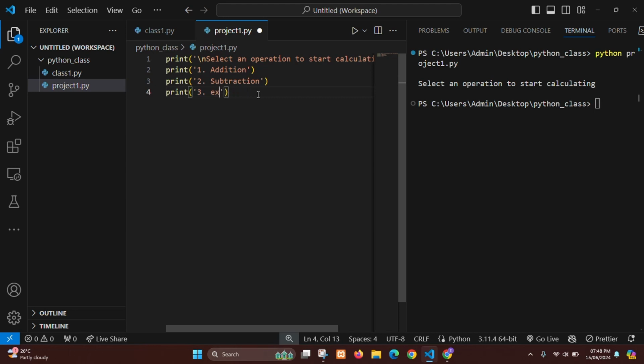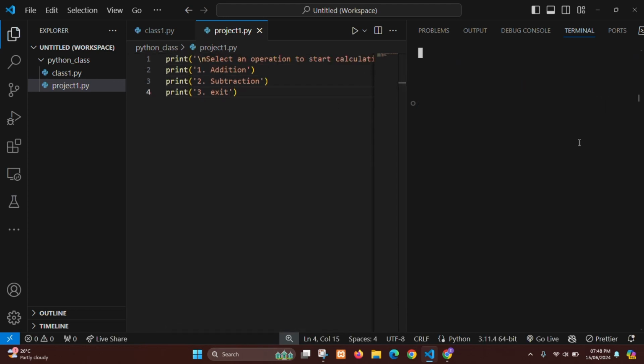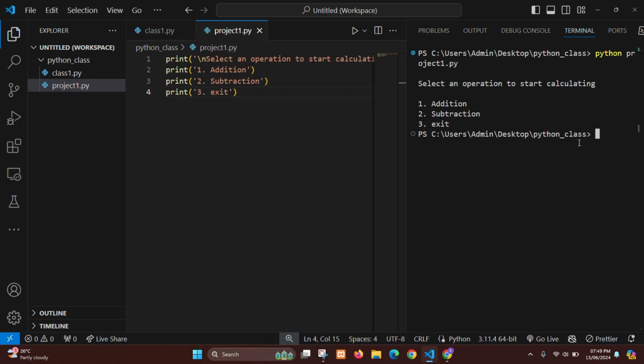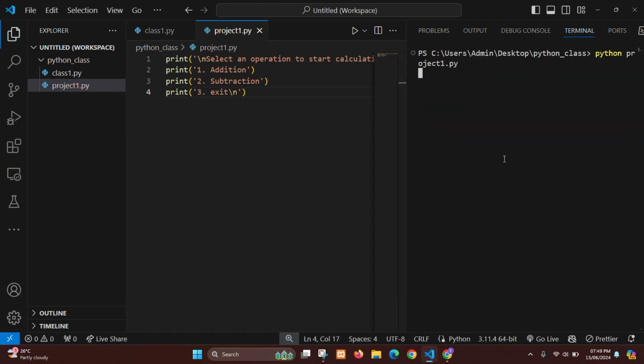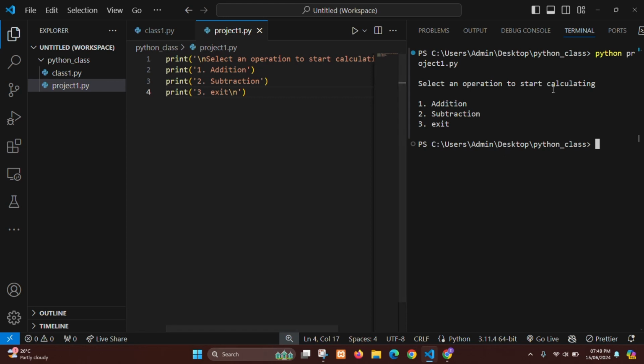Number three will be to exit. Now if I come back here and I run this program, can you see what I'm getting? So I want to put a new line after the exit. So let me just put a new line so that there will be space. Let me clear my screen and run this again. So select an operation to start calculating. Now I have addition, subtraction, and so on and so forth, right? So let me clear my screen, run it again. Right, so this is what I need.